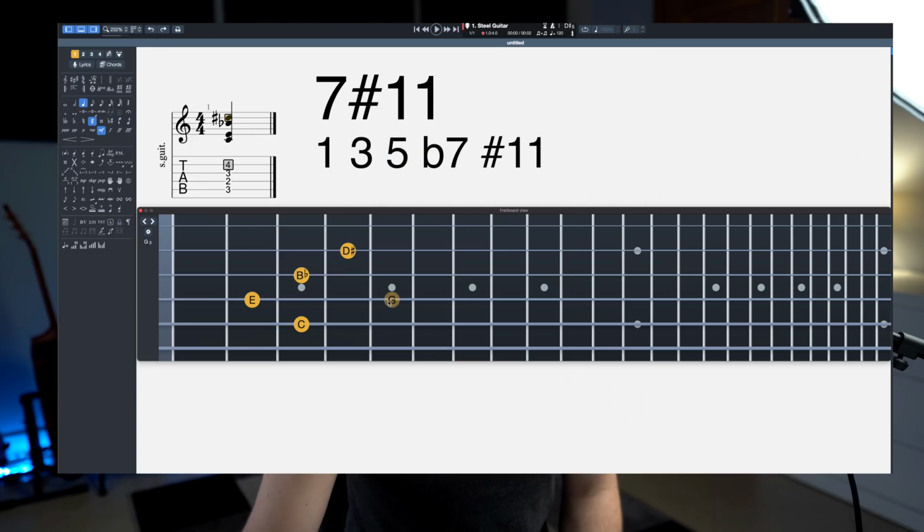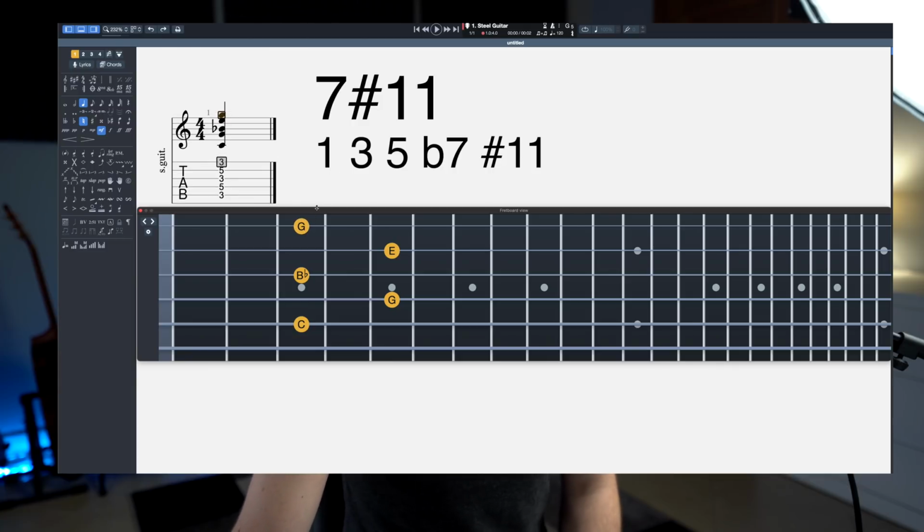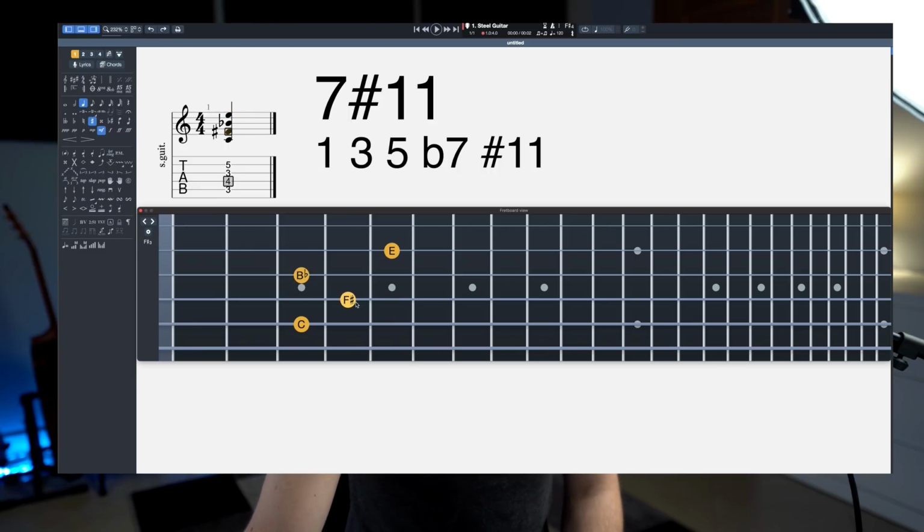We also have the dominant 7 sharp 11, which is basically, when you look at it, quite similar to the flat 5. For example, if I have a dominant 7 chord, I have the root note, major third, perfect fifth, and minor 7 chord. I can play the F sharp, and in this case I have the root note, major third, sharp 4, sharp 11, and minor 7.